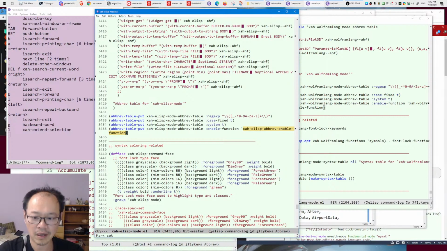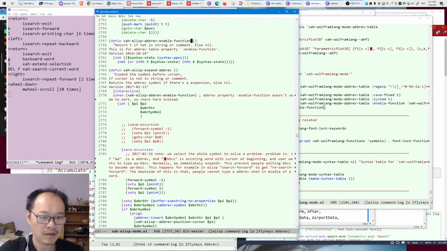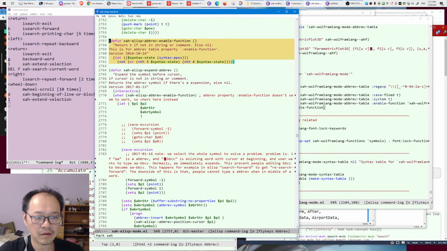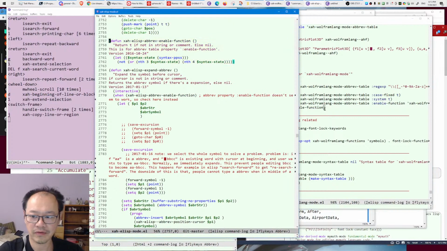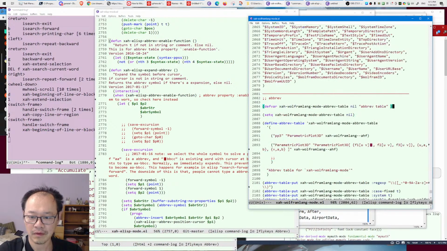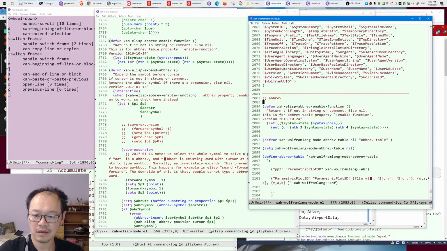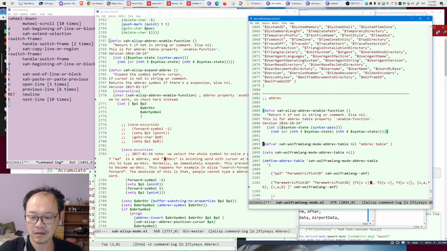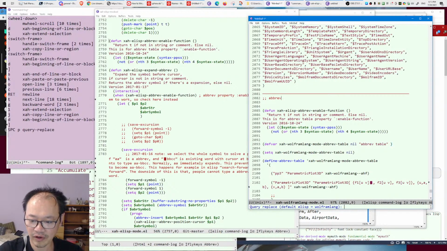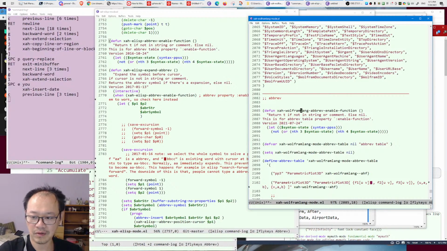So here, the XAH elisp abbreviated enable function, we need that. Okay, so this function is a function. Let's put it here, and let's copy the Wolfram, instead of elisp, say wolframlang. Okay, so we have that function.